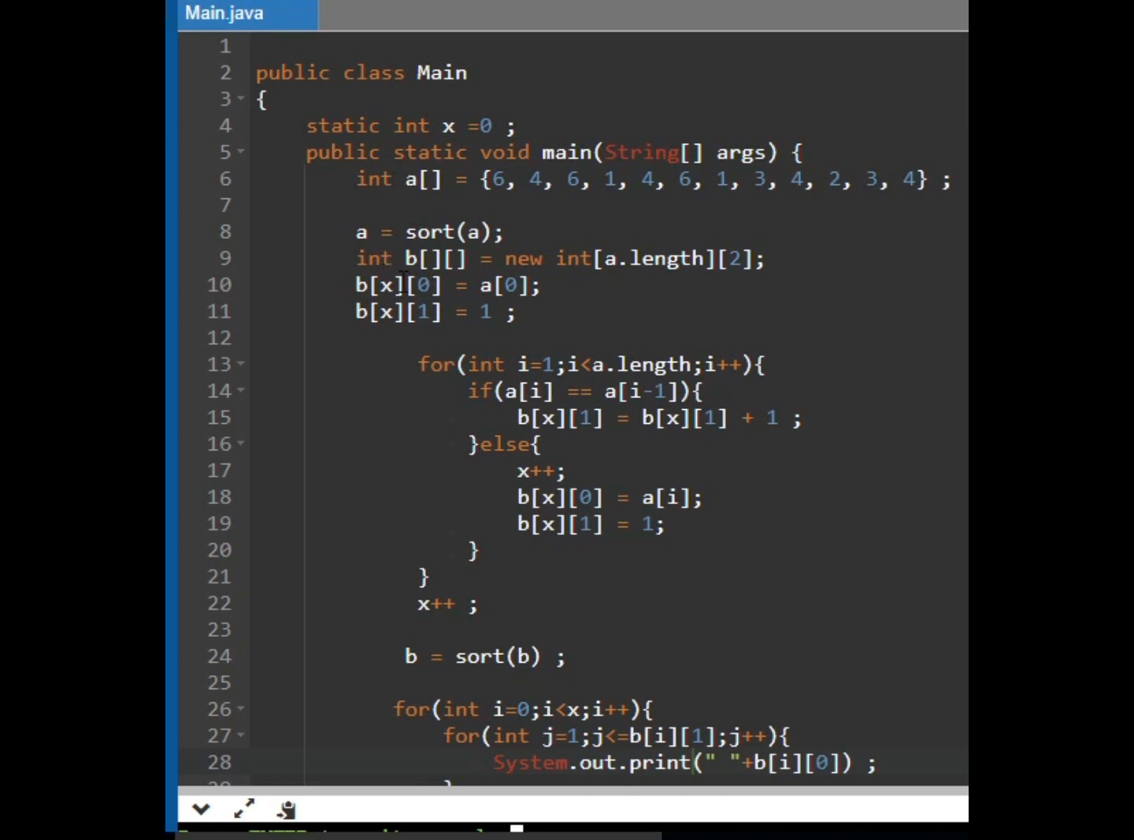After that we create a two-dimensional array. The reason for declaring a two-dimensional array is that we need to store the elements in the first column, and how many times each element is present in the input array in the second column. So bx of 0 represents the elements of the input, and bx of 1 represents the count. And why we create x: because we don't know how many rows we require to store these values.